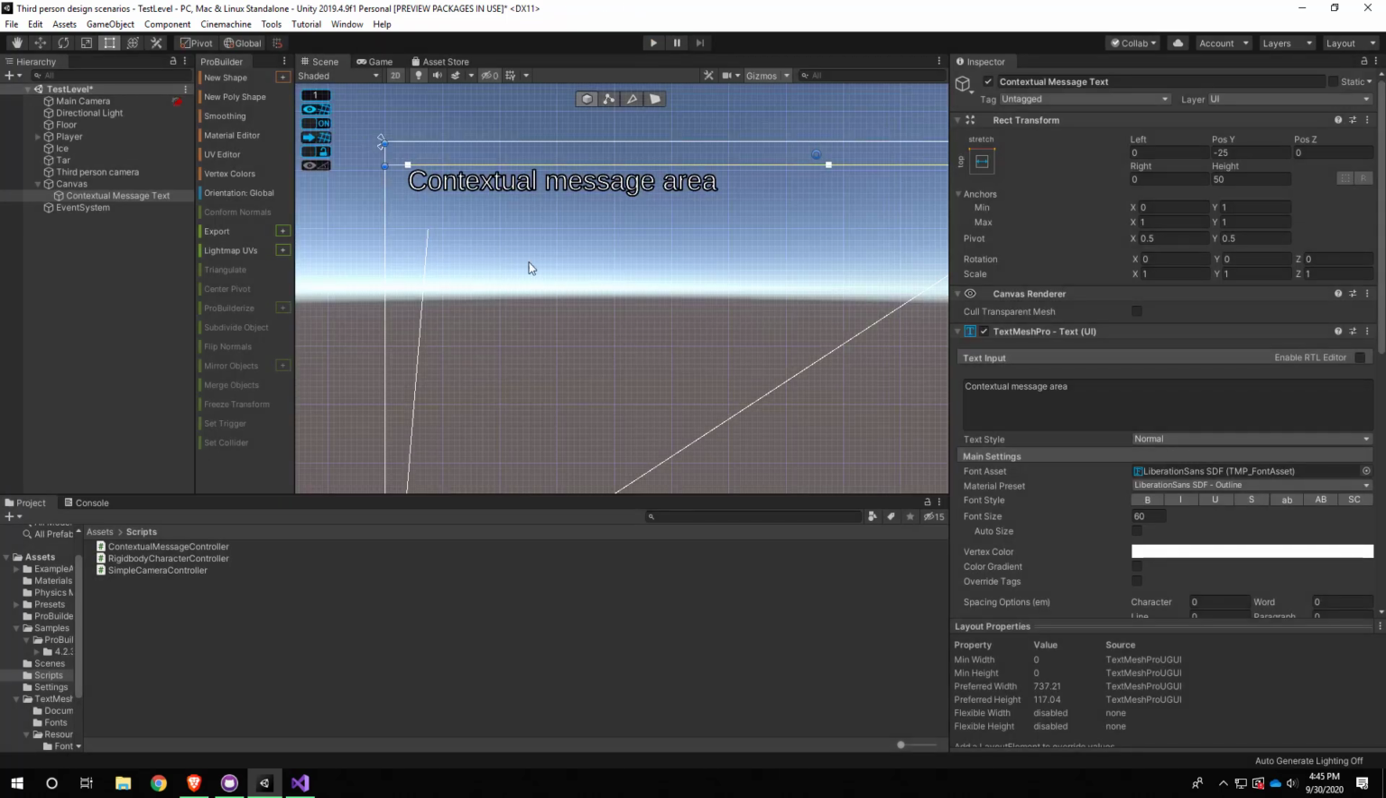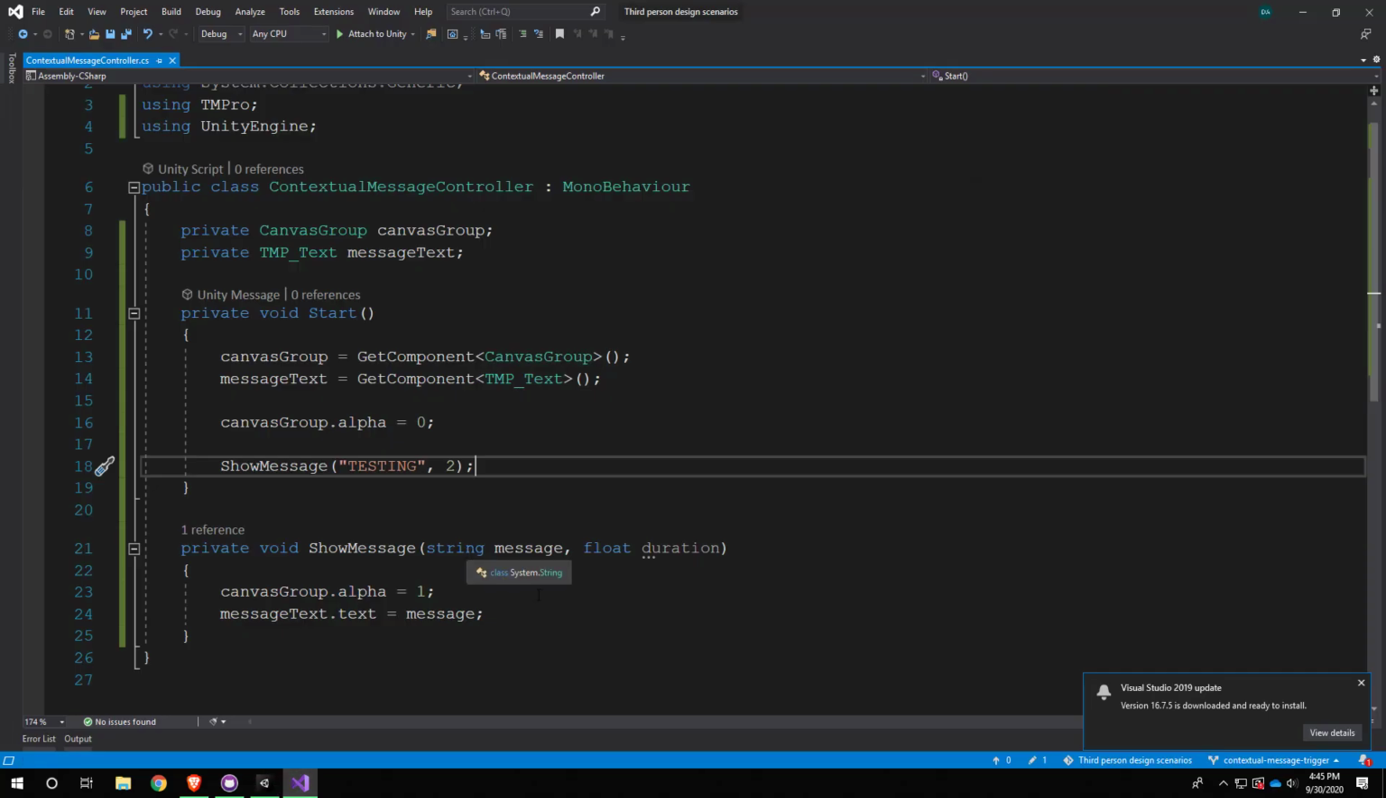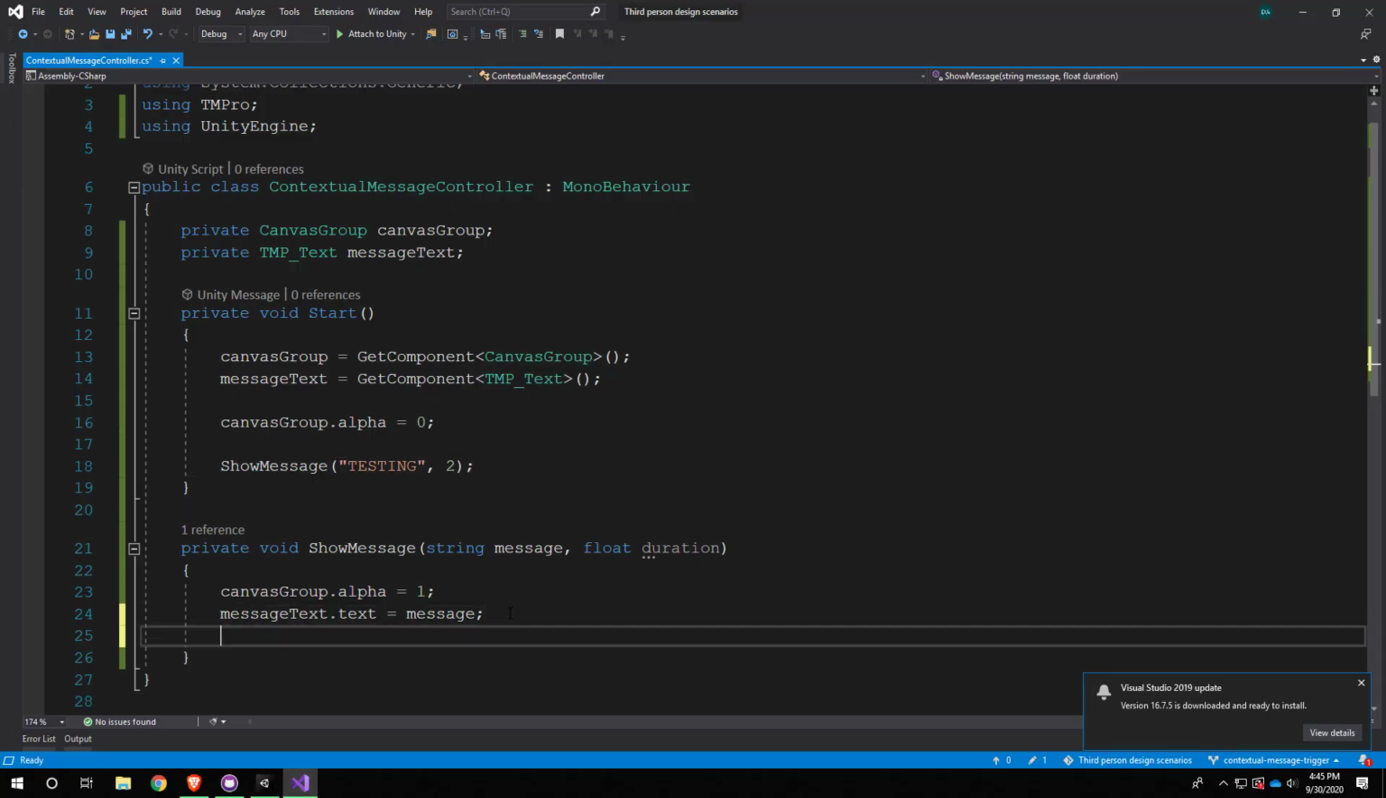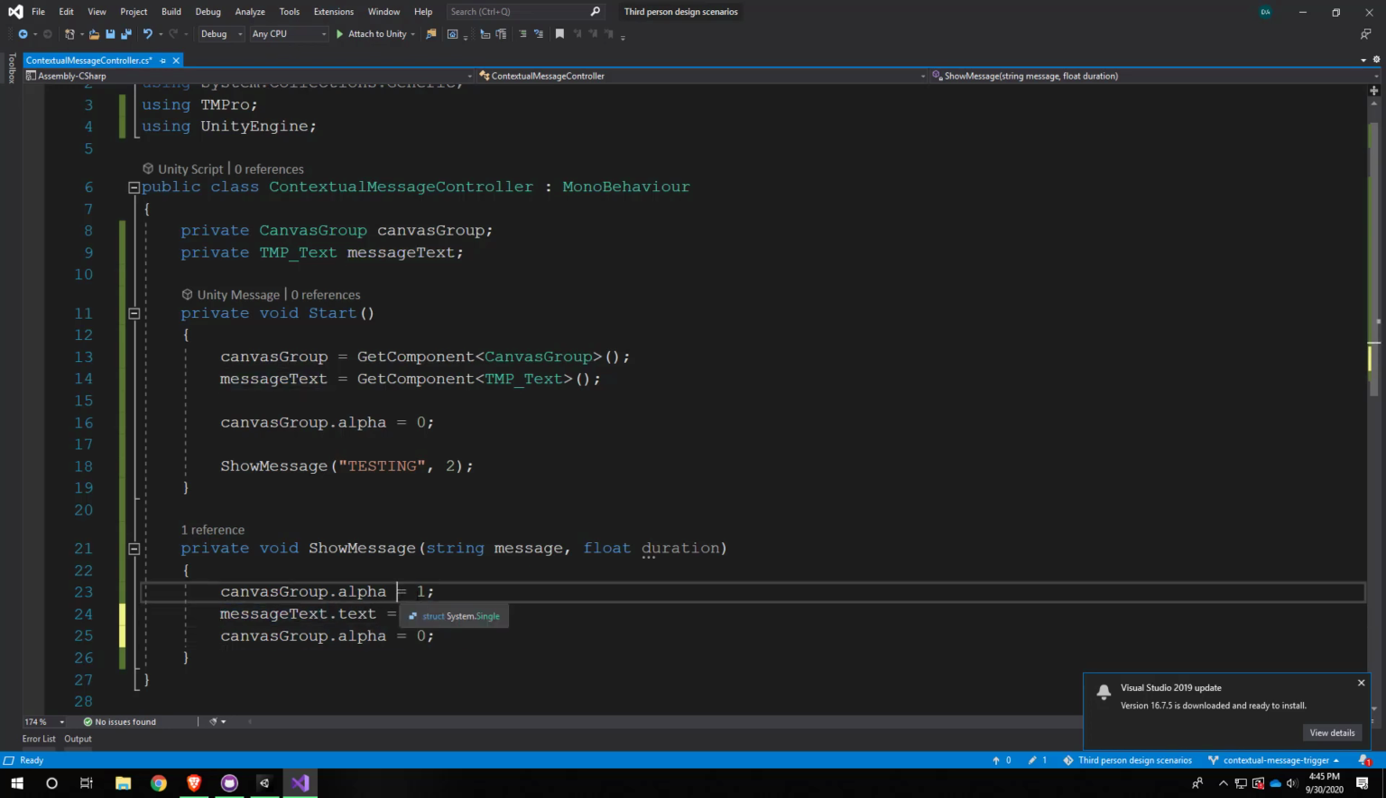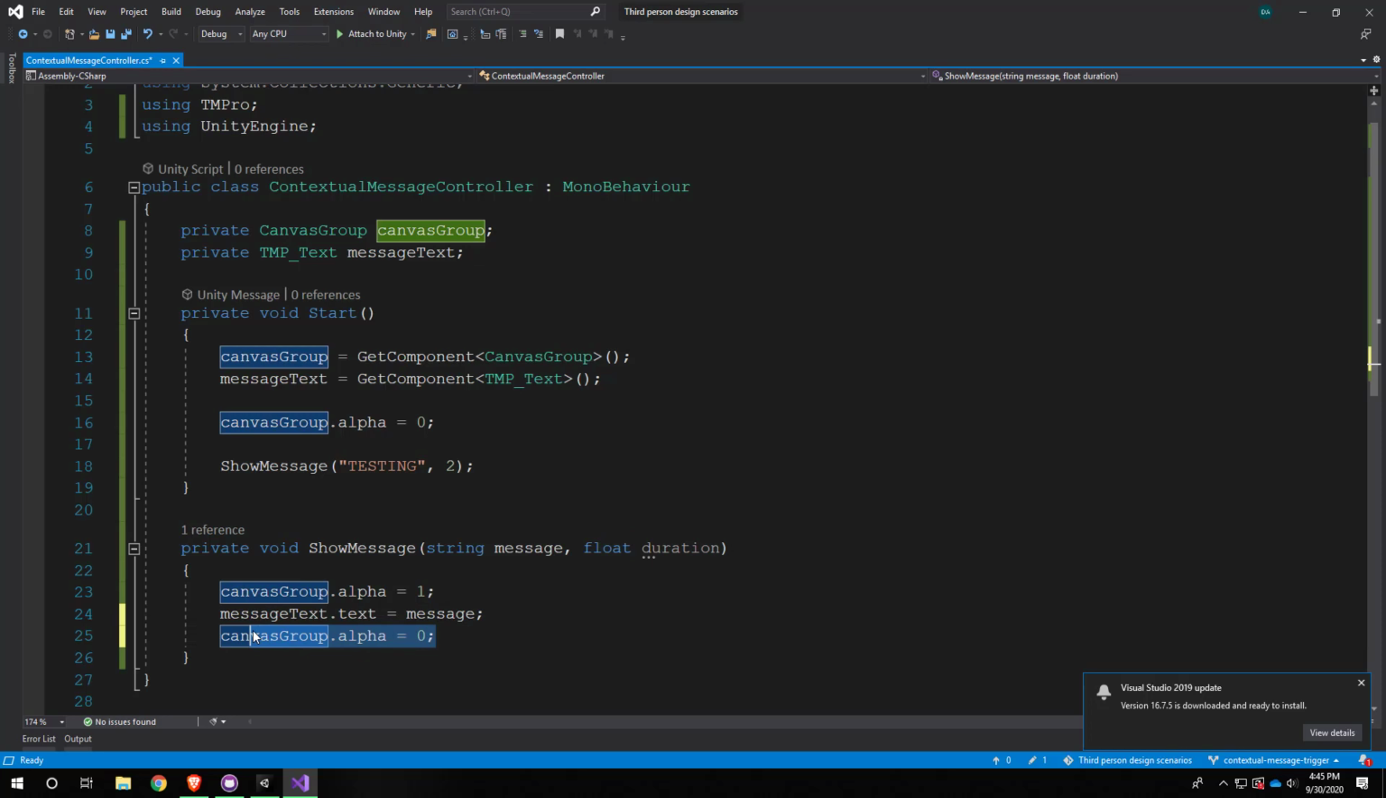Now what we don't have is a way for the message to go away. So I could just down here say canvas group dot alpha equals 0. We would think about this as we're going linearly, line by line, through our function, which is the way that it works. Line 23, turn on the message so it's visible. Line 24, change the text. Line 25, make it invisible again. What's missing is wait for the duration, then make it invisible.